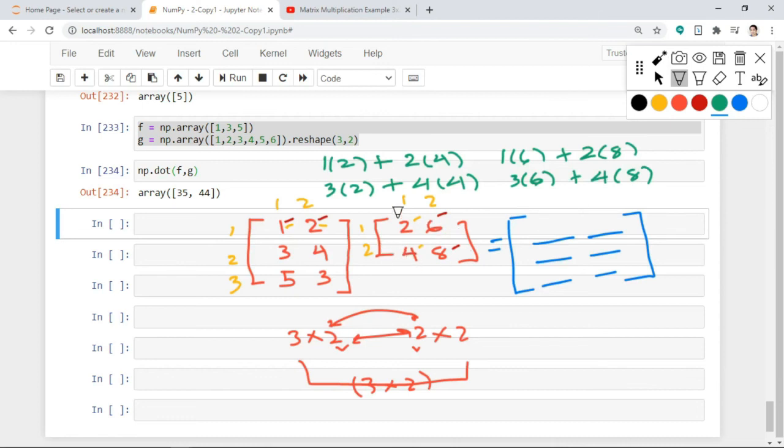I'm running out of real estate space, so let me just finish this one. This one is 5 times 2, plus, I'll overwrite this one, plus 3 times 4. Okay, so the last set will be 5 times 6, plus 3 times 8.